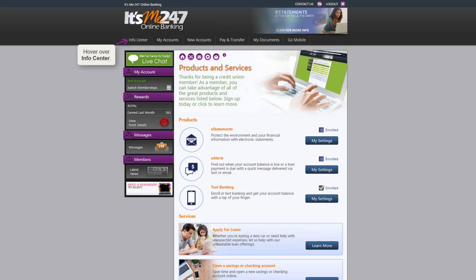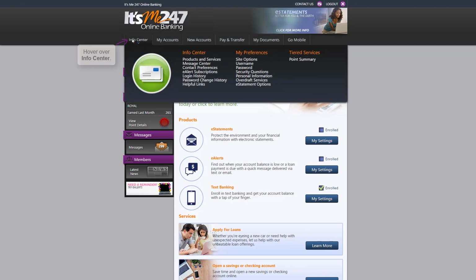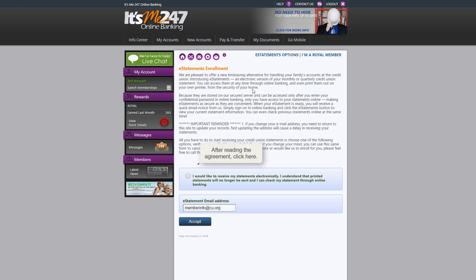First, hover over Info Center. Then click eStatement Options. Next, click this button to indicate your wish to receive your statements electronically instead of through the mail.